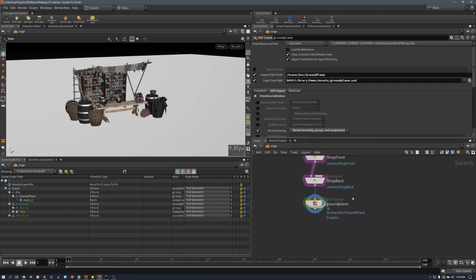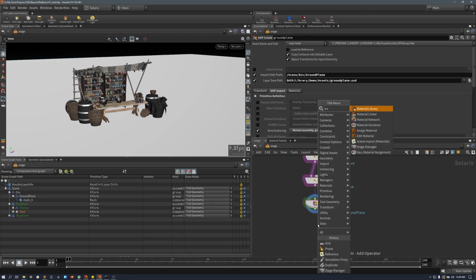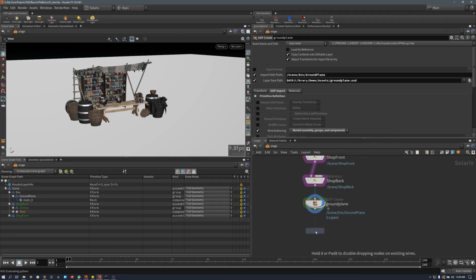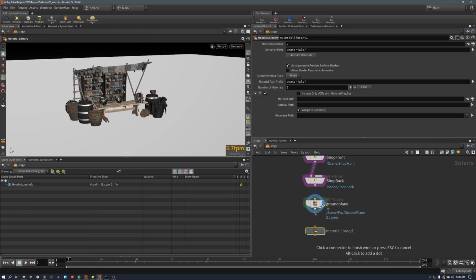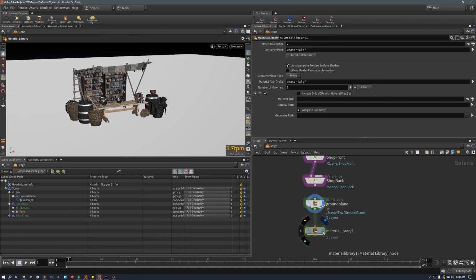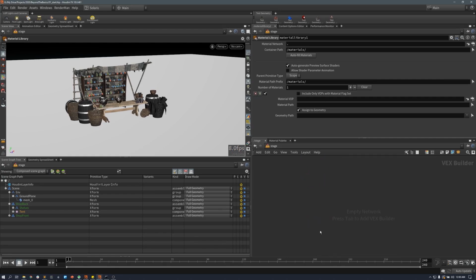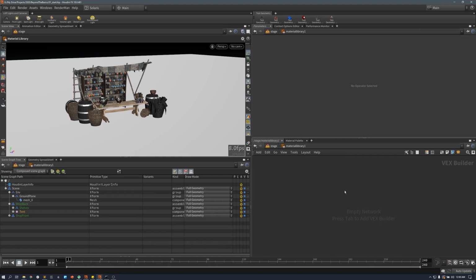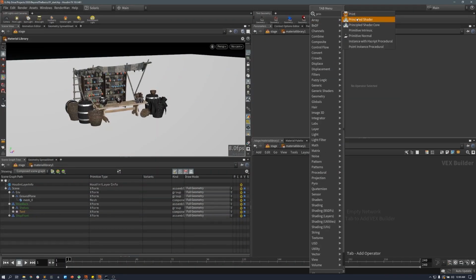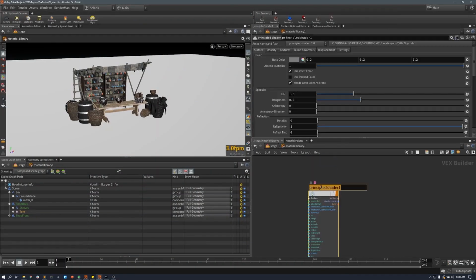So now that I have my layer save path set, I want to add a material to this. So let's drop down a material library. With the material library, when I dive inside of it, it's an empty library. And you'll see I'm just in VOPs. I can just build up my materials just like I would in the material context. So with that, I'm going to drop down a principled shader. We'll call it dirt.